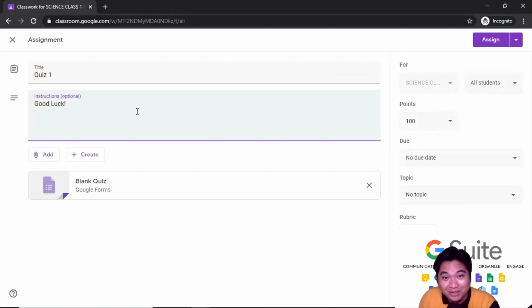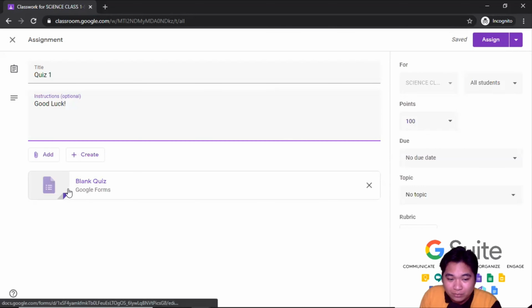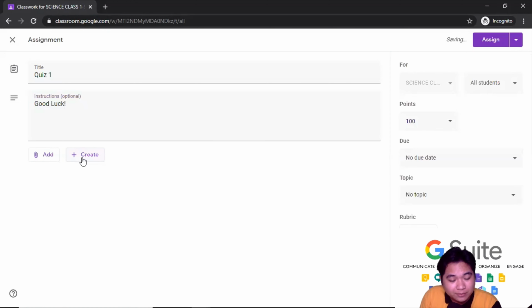And that would be our instruction for the student. And then you can see here we have a blank quiz in here. So for example, we do not have anything in here. We could press create and then press forms.